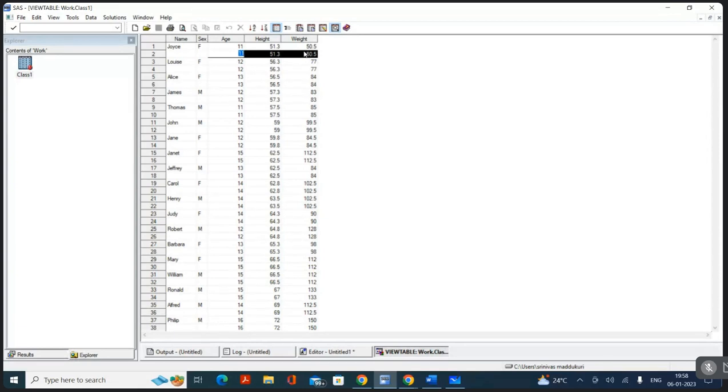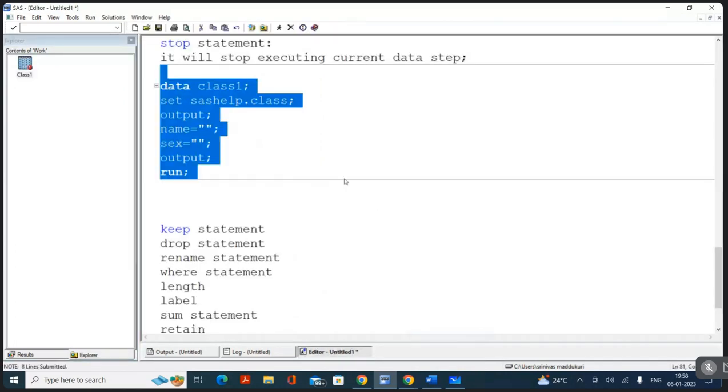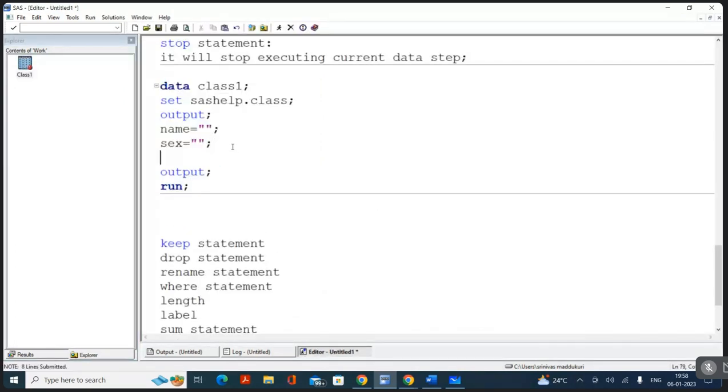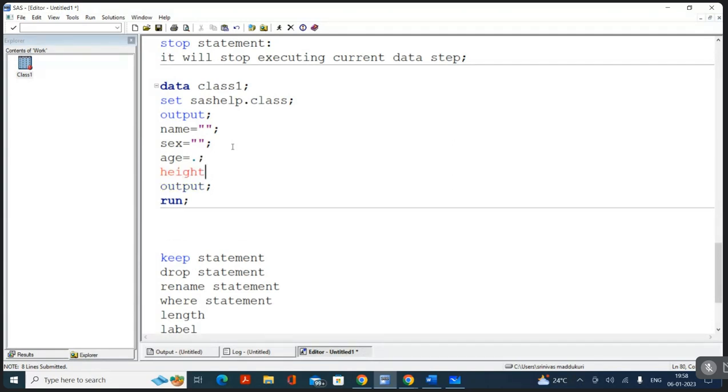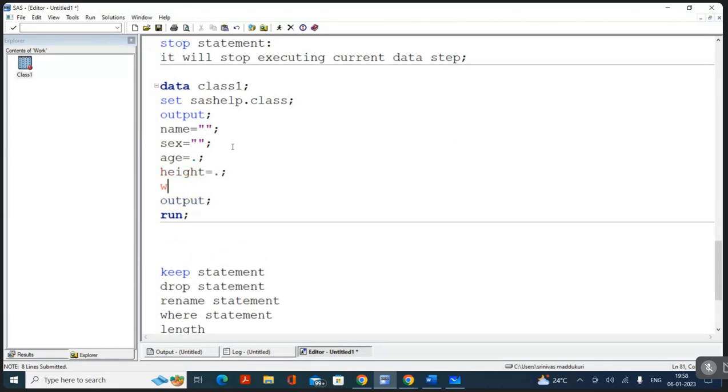Particular variables. Whichever variable you mention as null or missing value, only those variables. Say for example, now I'm writing age is equal to dot symbol, since it's a numerical variable, height is equal to dot symbol because it's a numerical variable, weight is equal to dot symbol. Now the same observation will be written again, but while writing the second time, I am keeping it as a missing or null value.